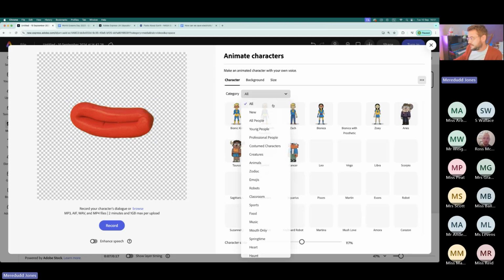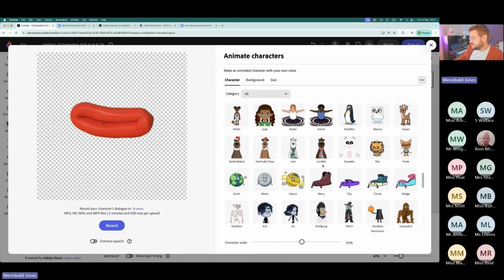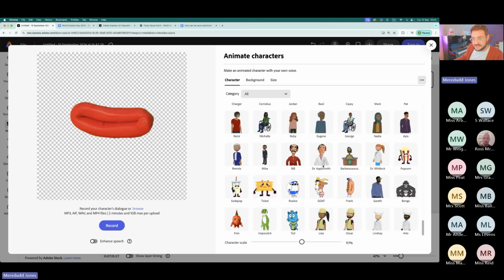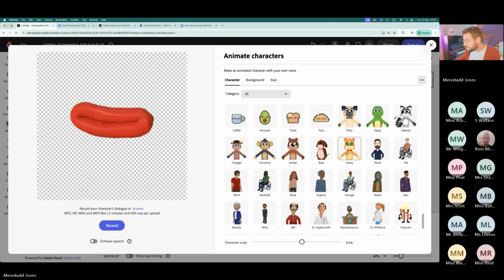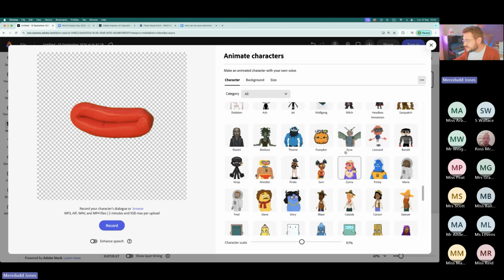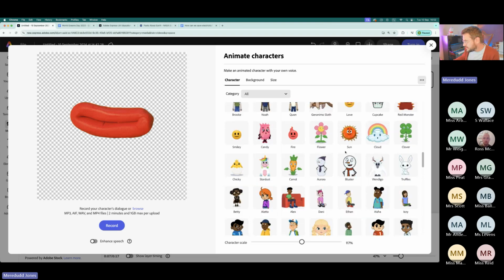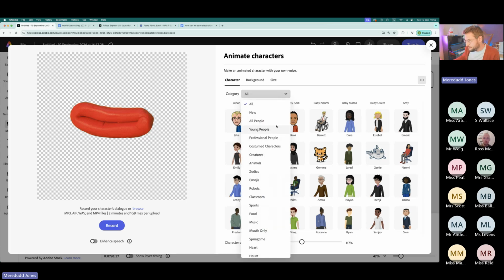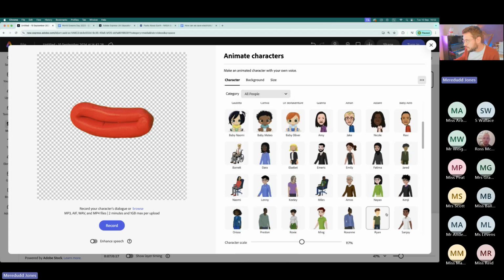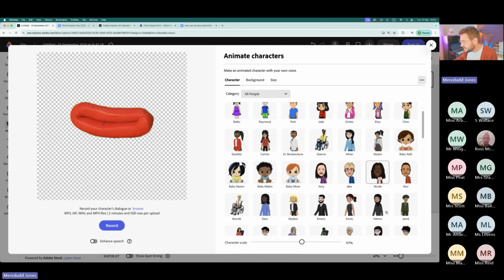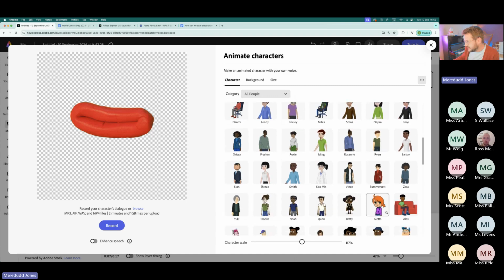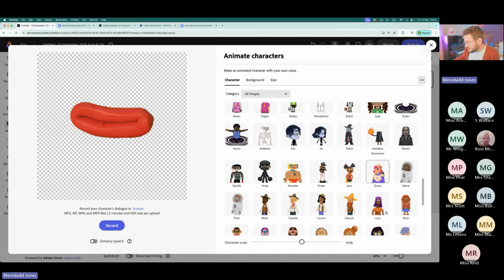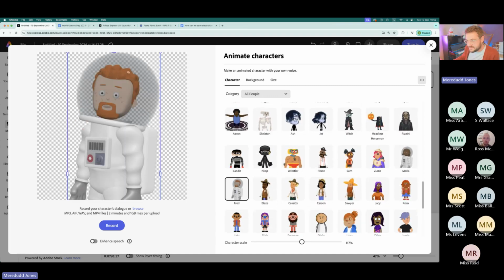Now we've got, if I go to all, about 250 different characters that you can choose from. All right, and there is an astronaut here. So you can go into people, let's go to people. There we go. So if I go to people, it filters out the creatures and animals and that kind of thing. And I'm going to grab Fred. Here he is. Brilliant. Right, Fred's there.